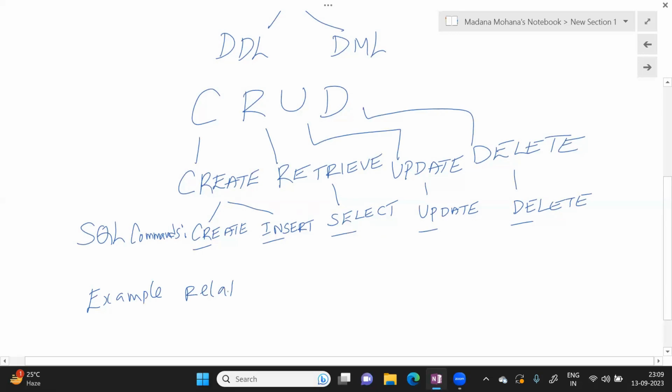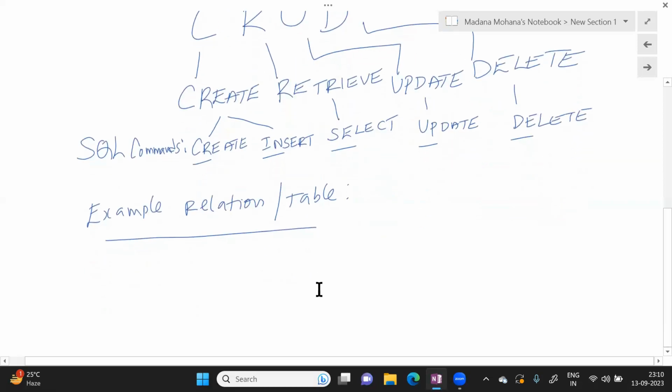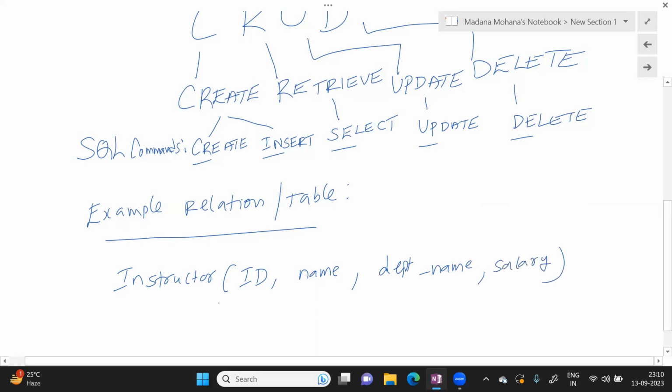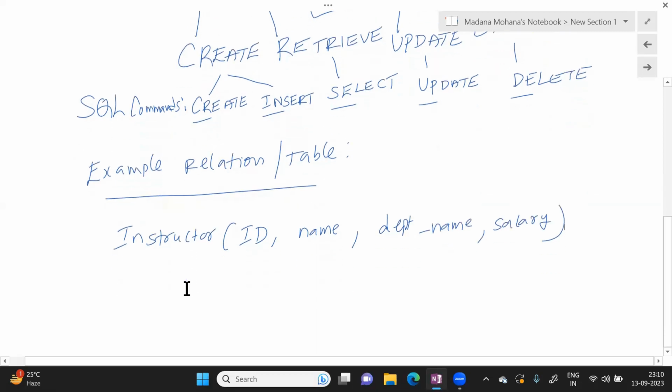Relation is also called a table. So let us take instructor. Instructor is one of the relations. What does it contain? ID of the instructor, name of the instructor, department name of the instructor, then salary. This is the relational table we have to create.